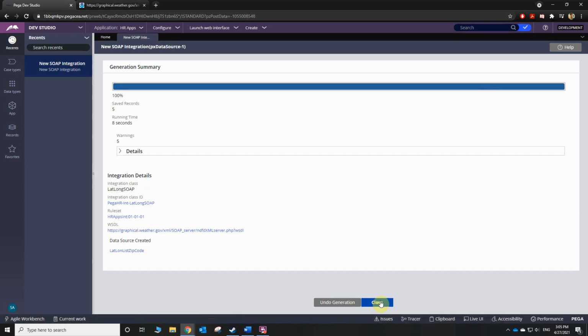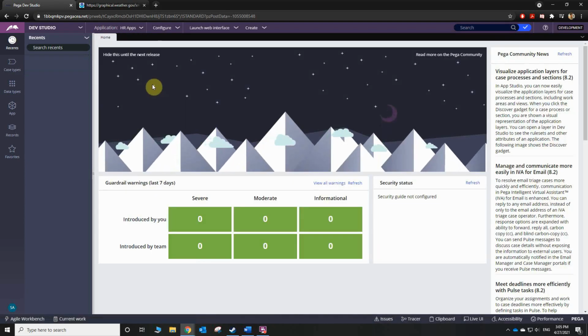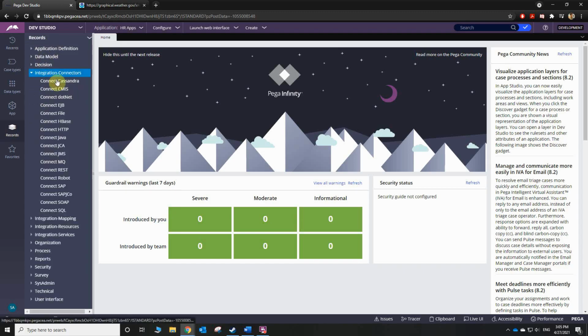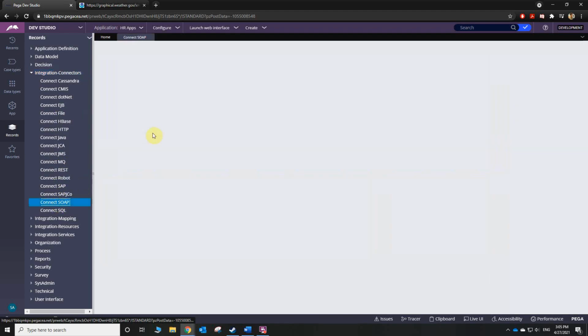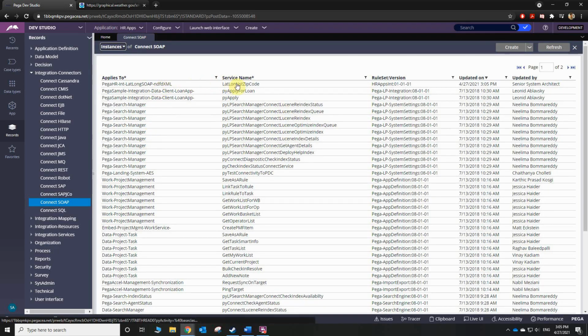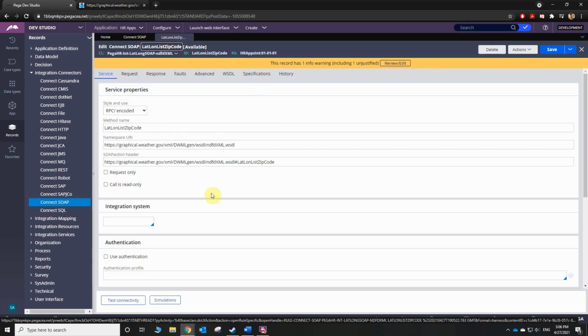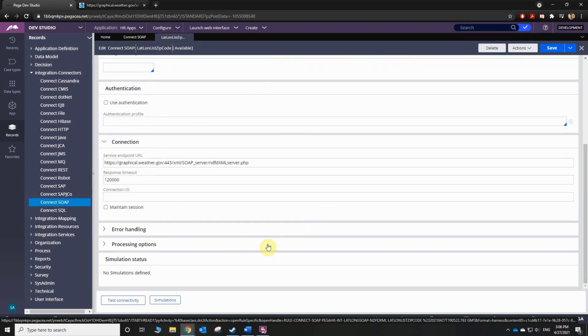Okay, we're done configuring the SOAP connector. But the difference between the REST connector and the SOAP connector, to me, is that the SOAP connector requires one more step than the REST connector. Let's take a look at our SOAP connector here. Okay, so this is the one we just created. PEGA has done all the pre-configuration for us, so don't worry about this part.